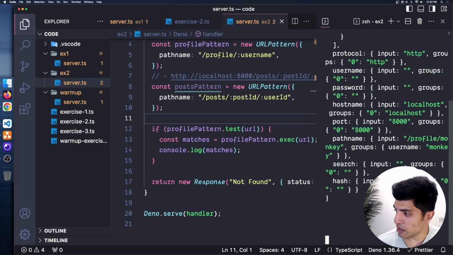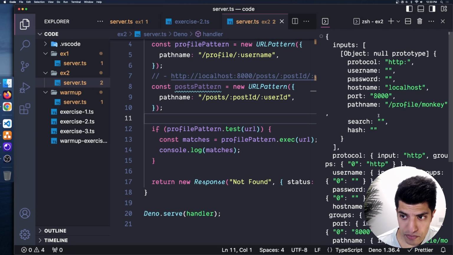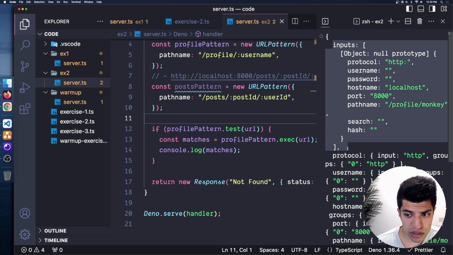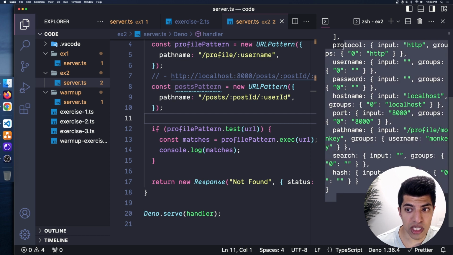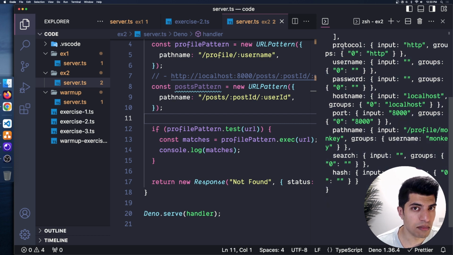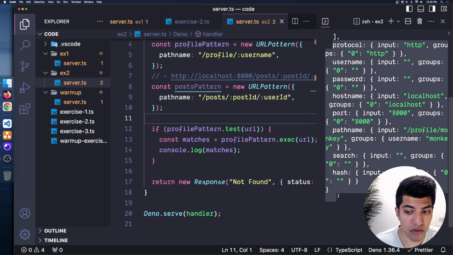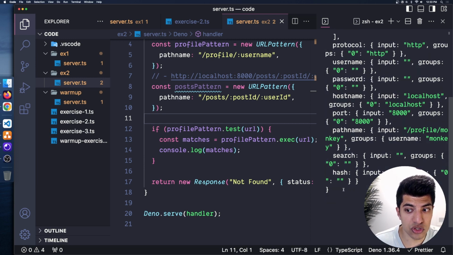I'll try to make it go up a little bit here. So here are the inputs in this case. You can see that here is the protocol matches, username matches, password matches, hostname matches, port matches, pathname matches, and search and hash matches. So each of those parts of that URL actually has some matches, which is quite powerful if you think about it, right? We can match on literally any part of this URL, which is just kind of amazing. This kind of blows my mind a little bit when I see this every single time.